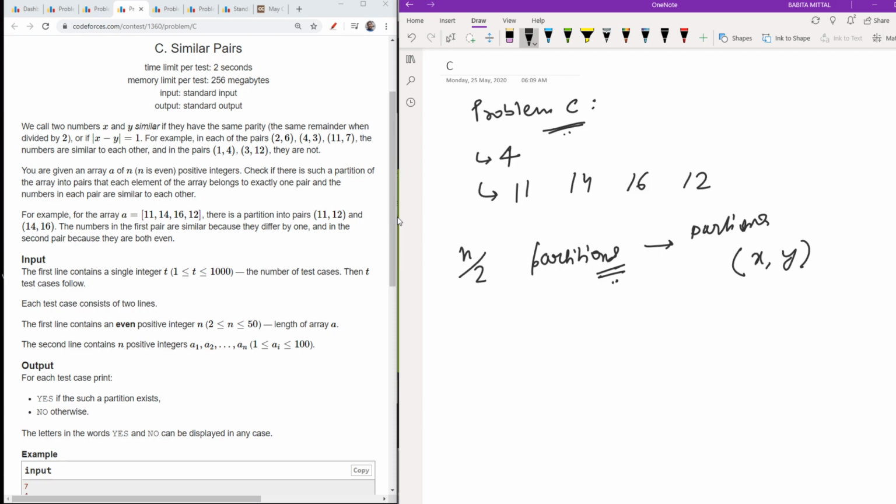The x value and the y value are good only when the constraints shown here hold. Either abs of x minus y is equal to 1, or the second thing which can happen is that x mod 2 is equal to y mod 2, which means the remainder should be the same. If both are odd then both should be odd, and if both are even then both should be even.